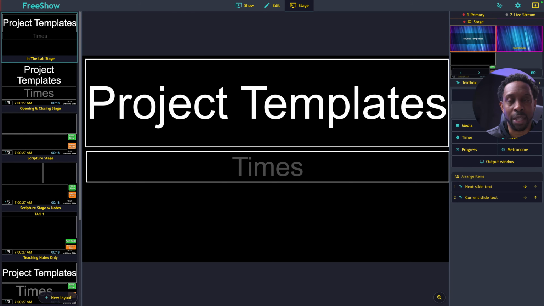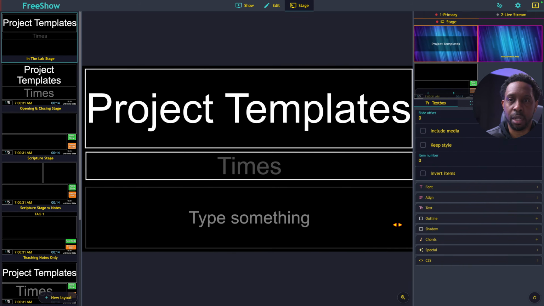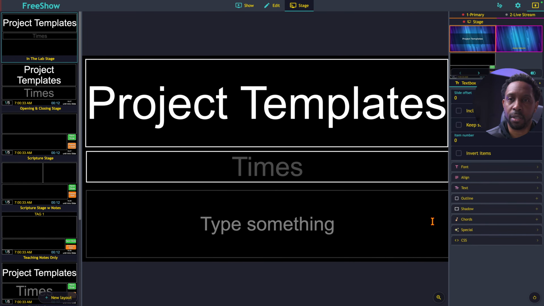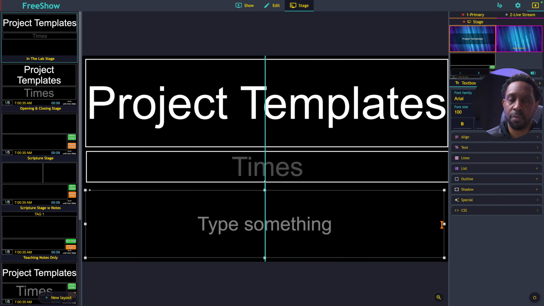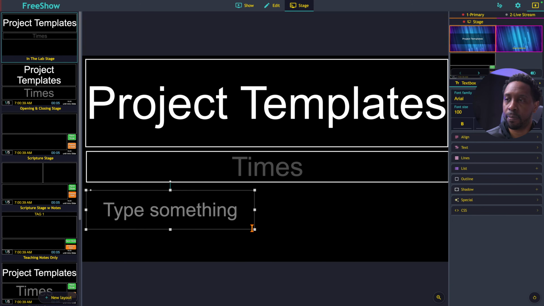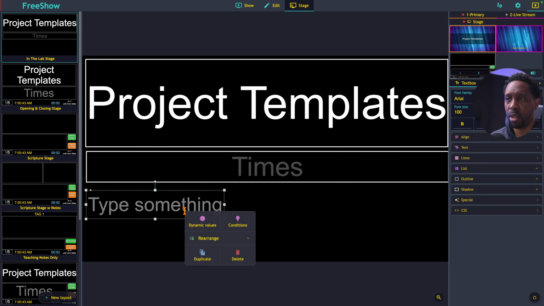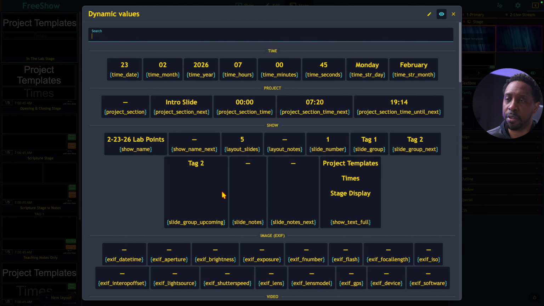So what you've got to do is do a regular text box, right? Just a regular text box. And I'm going to pull that over. Oh, not that part. This part of it, if I can catch it. There we go. I'm going to pull that over here. And I'll say right click and say dynamic value. All right. And I'm going to say project section. And it says right now there's no project section.